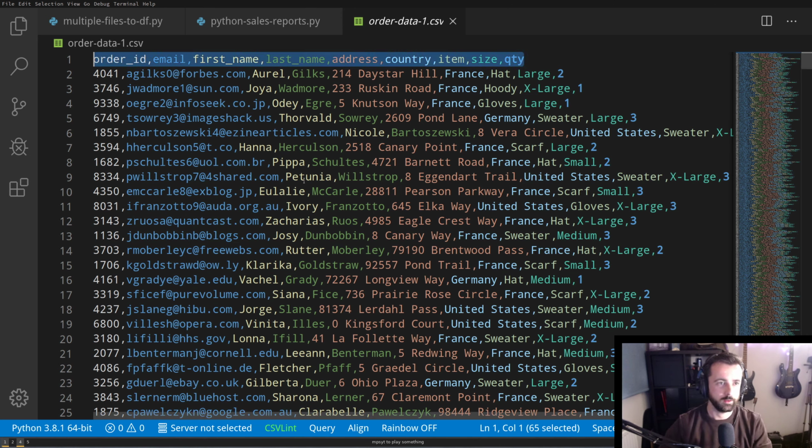So if we have a quick look at the CSV files here, we can see we have an order ID, an email, first name, last name, address, country, item size and quantity. Okay, so the item size and quantity is the bit that we're going to be focusing on.